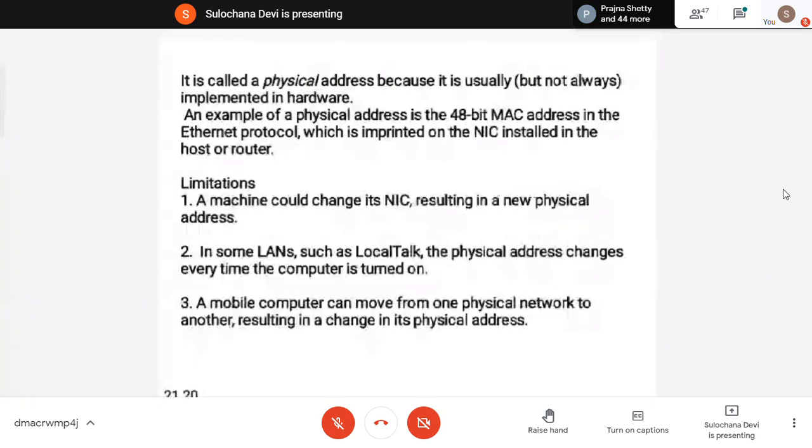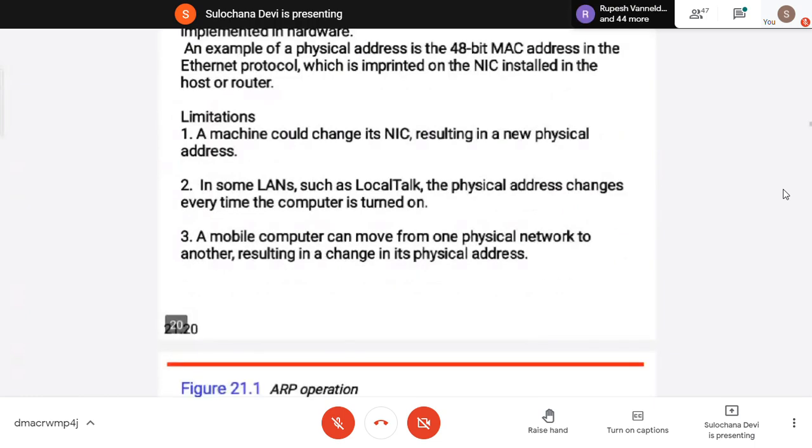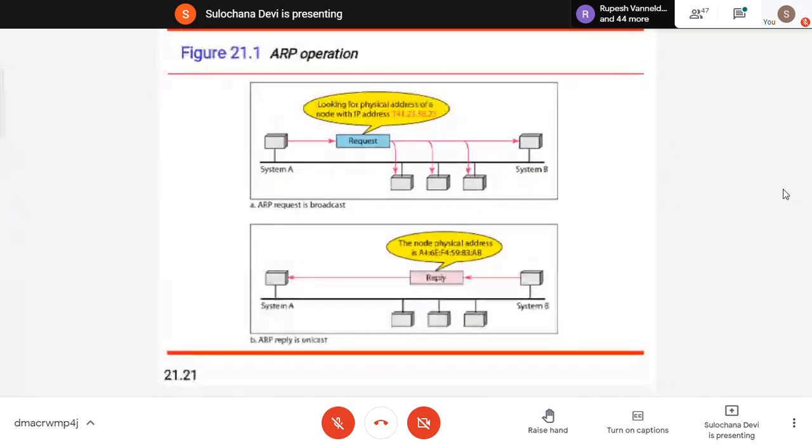That time the other machine will not be knowing our MAC address. Sometimes we change that on every machine. Some LANs, like LocalTalk, change the physical address every time the computer is turned on. And sometimes a mobile device like a laptop can move from one physical network to another physical network. So they change the addresses. So ARP is Address Resolution Protocol.